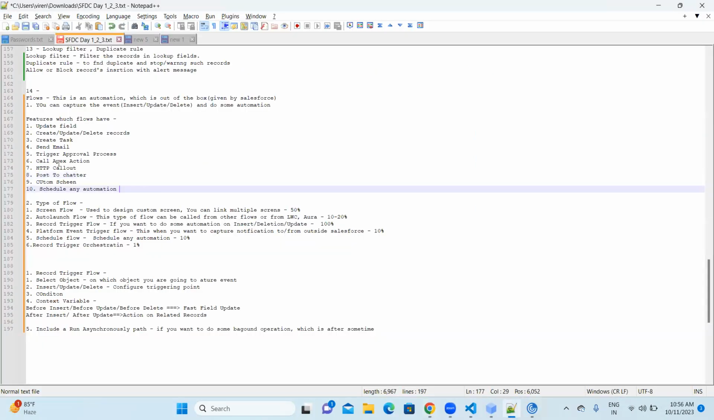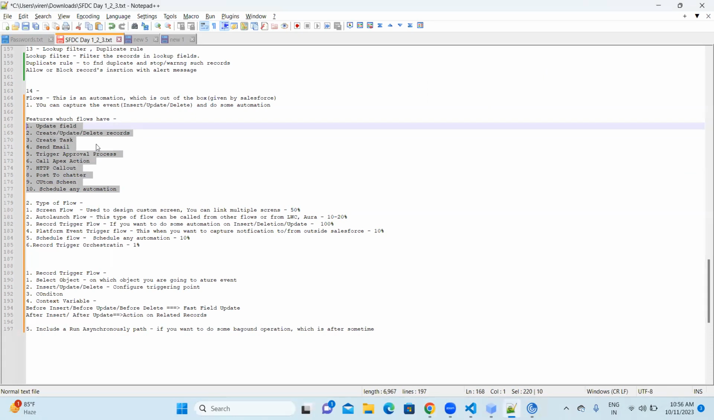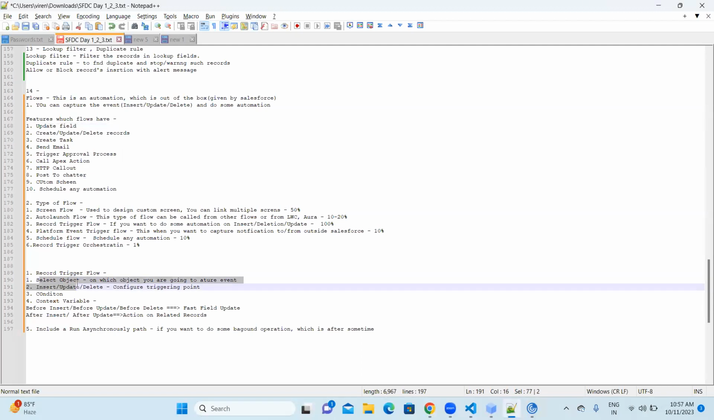Now is about actions. These are the actions: update field, create, update, delete records. These we will go through one by one after some time. Then you have this called initial. Whenever flow starts, you have to select an object, record trigger flow, operations. Then condition. Then is it a fast field update or related records? Then if you want to do some async background operation, like after some time, that also you can do. That is all about today's class, guys. You have to go through this and then we will continue tomorrow with a few examples on this.